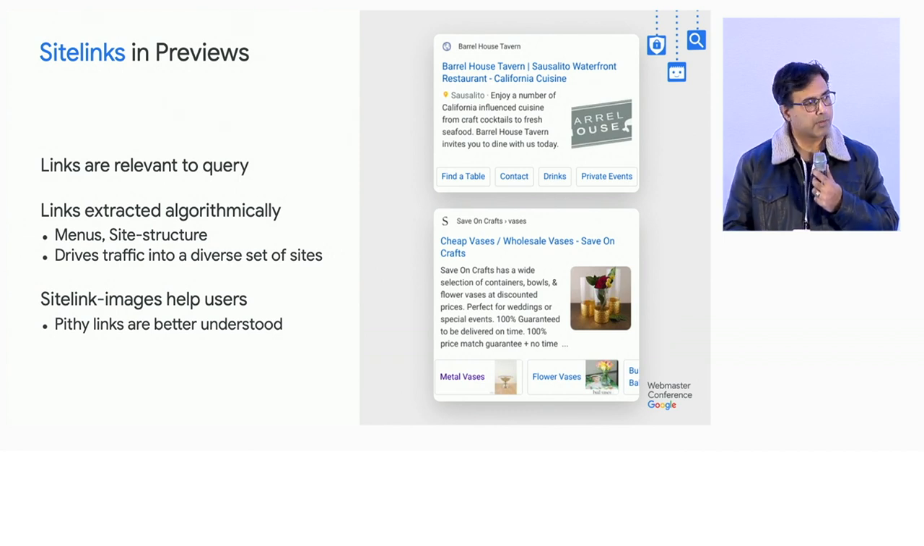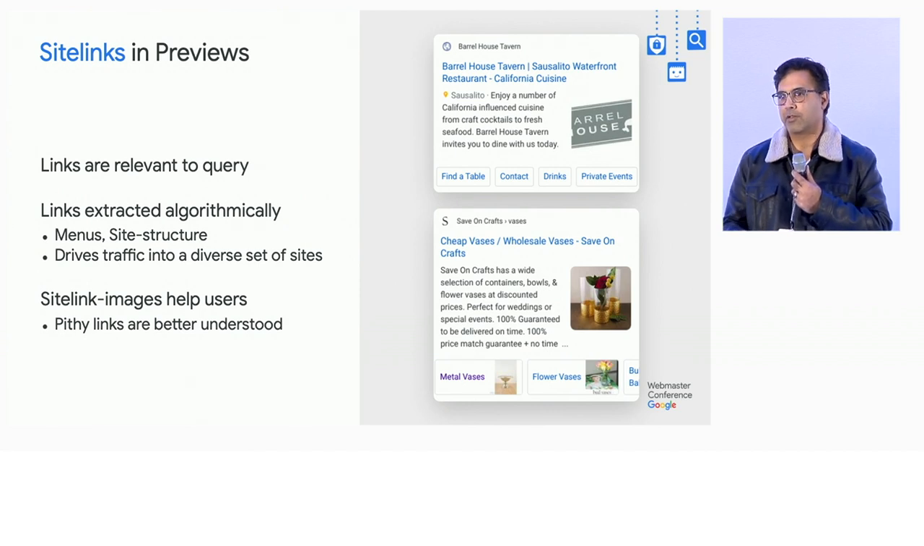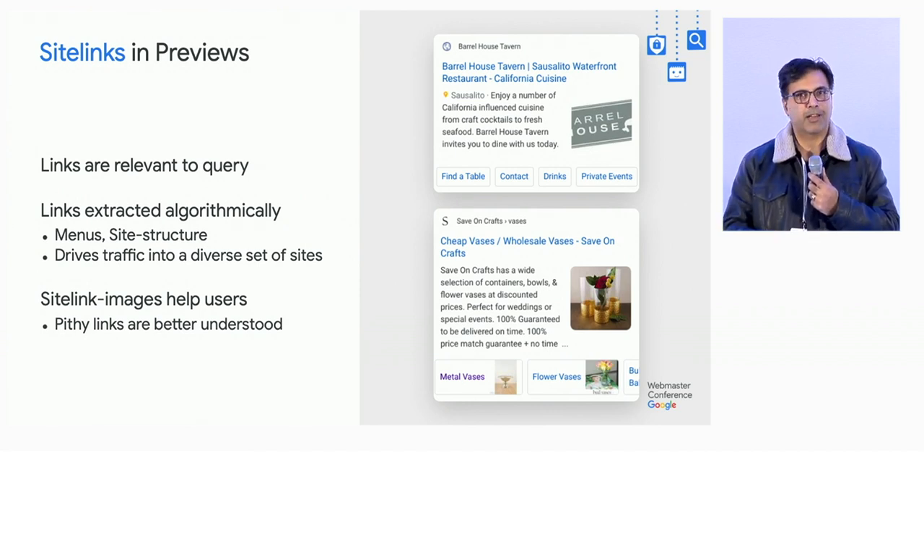Site link images was another change we added when we realized that if they're page head image previews, then it should be simple for us to, again, algorithmically decide whether the site links could have images. And this actually helped in cases where the site links don't really help the user disambiguate the type of content that's on your site.